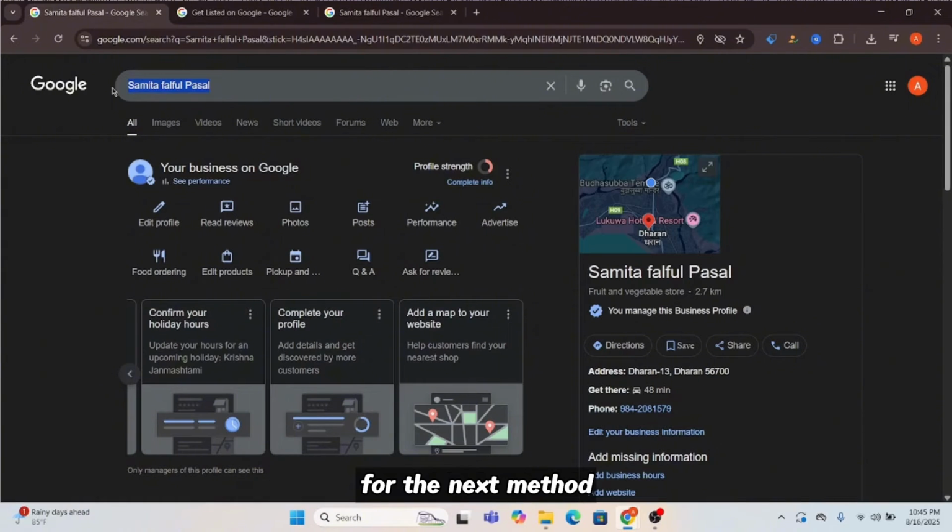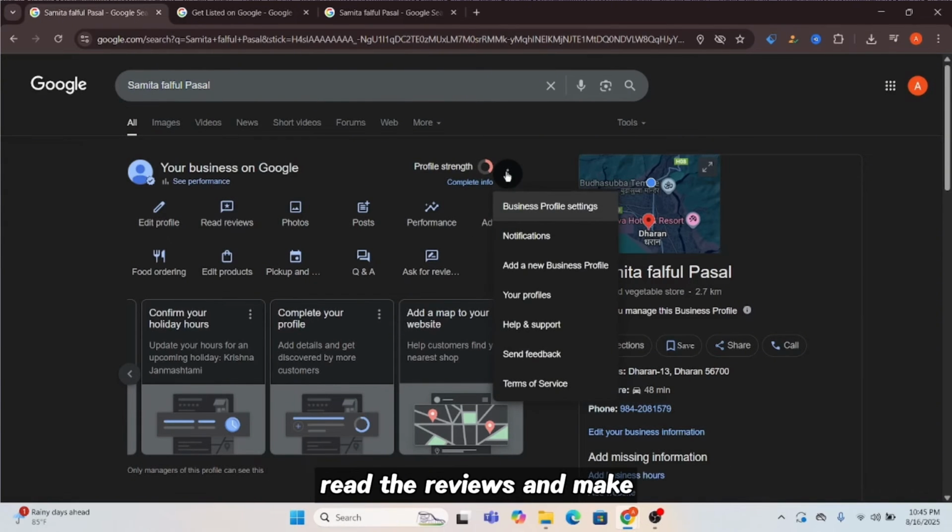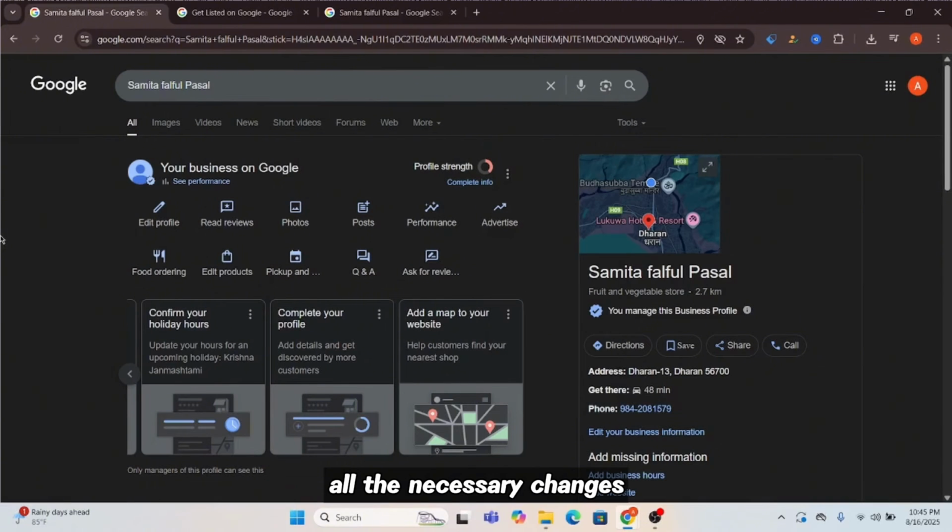For the next method, if you log in with the Google account linked to your business profile and search for your business, you will see it listed as a manager account. From there, you can edit your profile, read the reviews, and make all the necessary changes. So these are two ways by which you can log in into your Google Business profile.